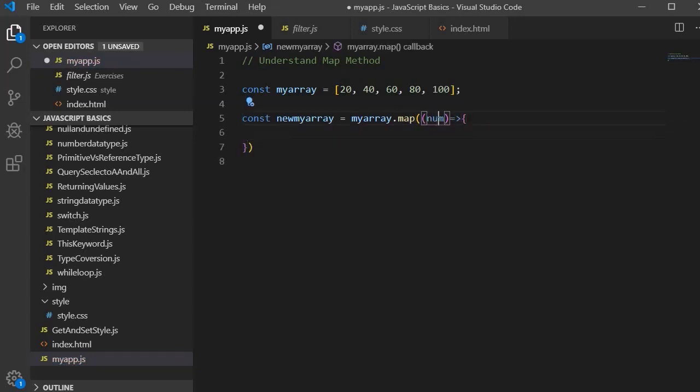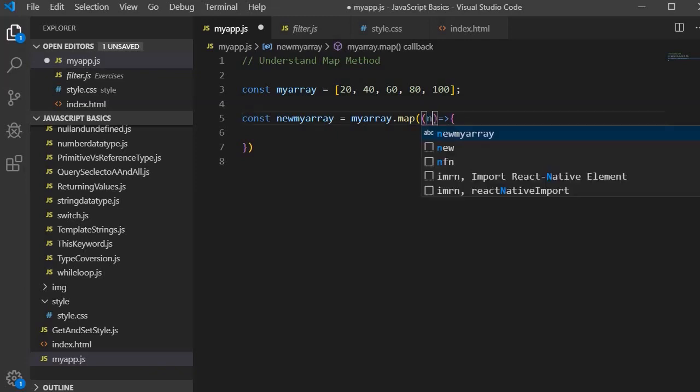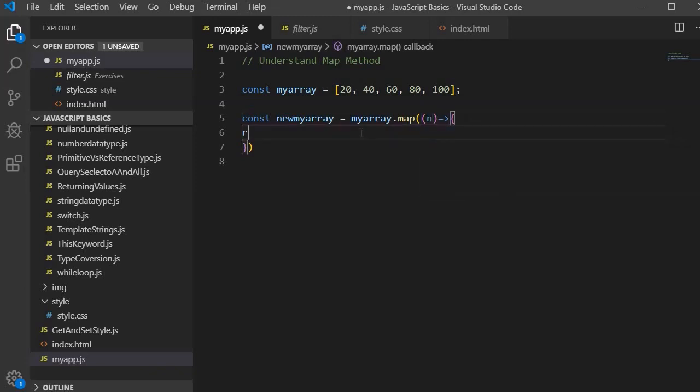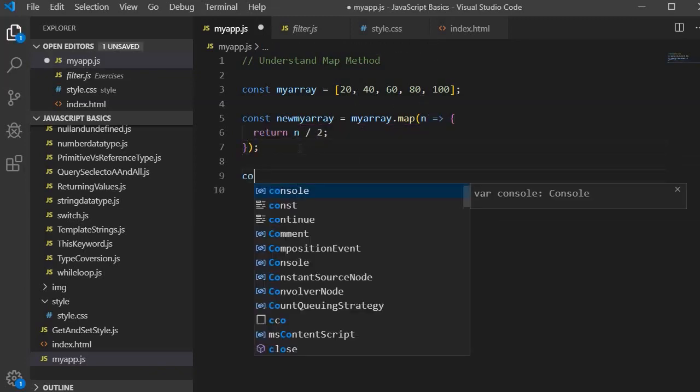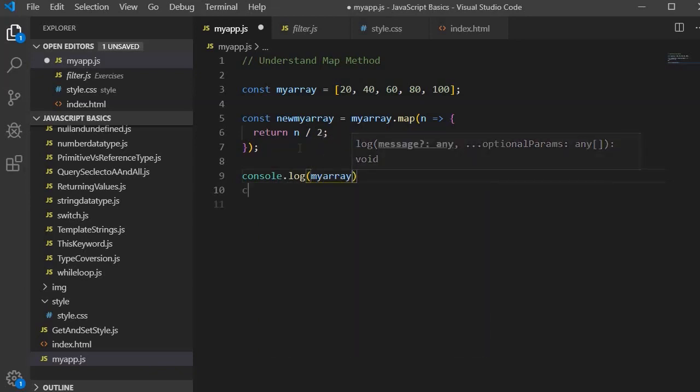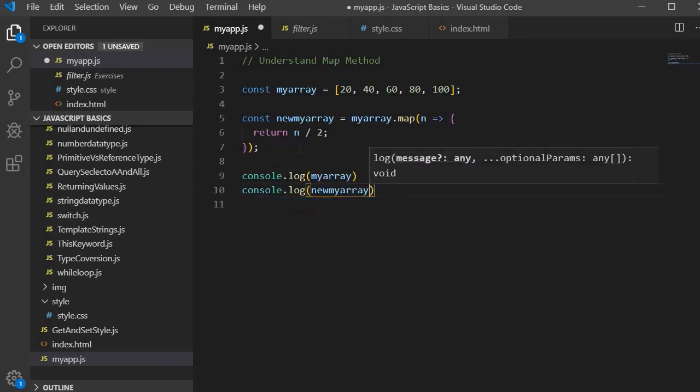You can pass anything over here, not just num. You can write n also, so you will write return n / 2. So it will divide each individual element. Now console log it: print myArray first, and also console log newMyArray. Save it. Let's look into the output, what output we get.